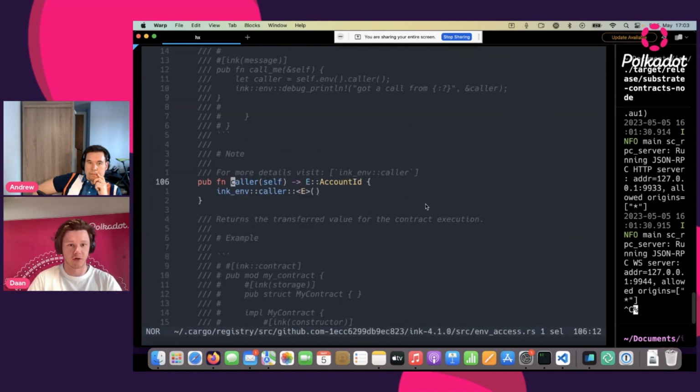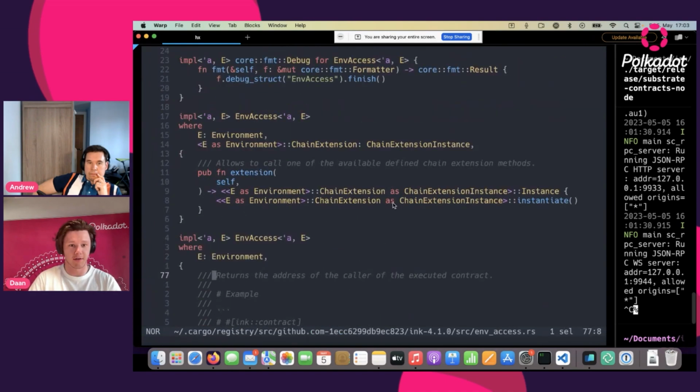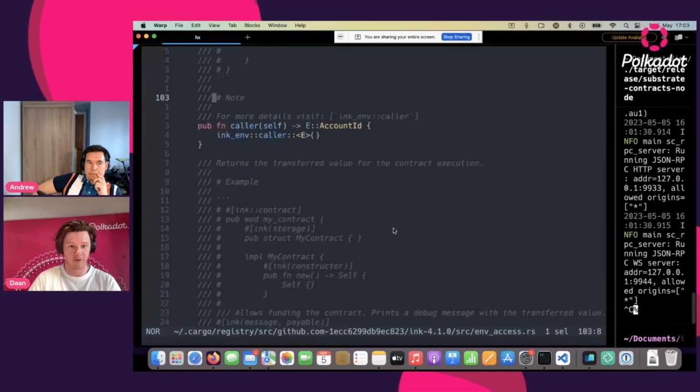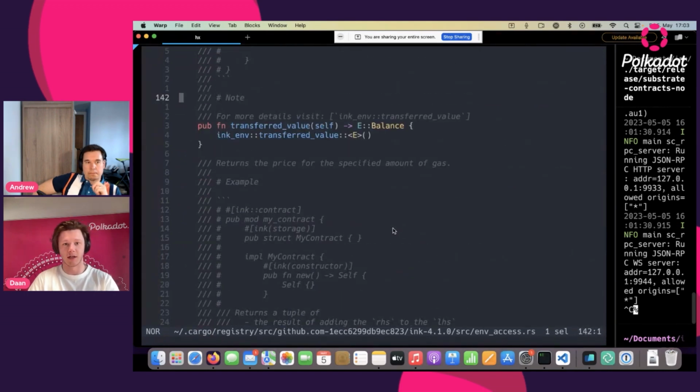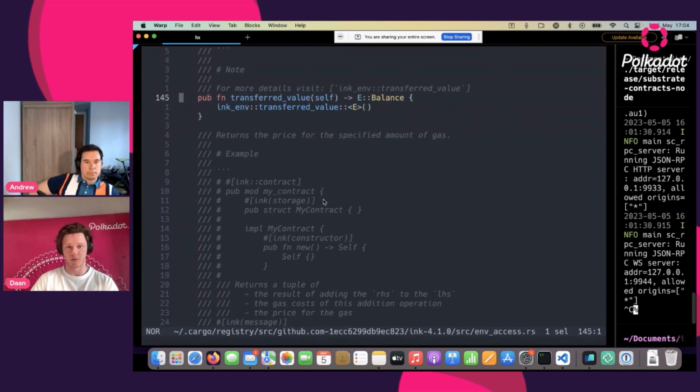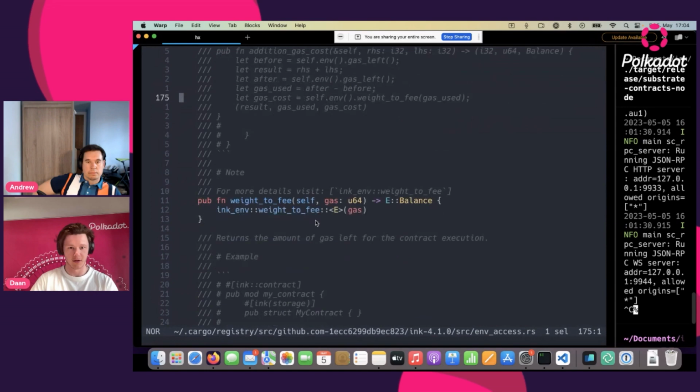So we have access to the caller of the contract. We have access to the amount that is transferred when this contract was called, and this is in combination with the payable attribute that Andrew just showed us. So then we can see how many tokens this caller sent in combination with executing this message of the contract.